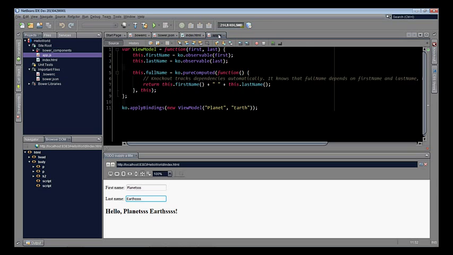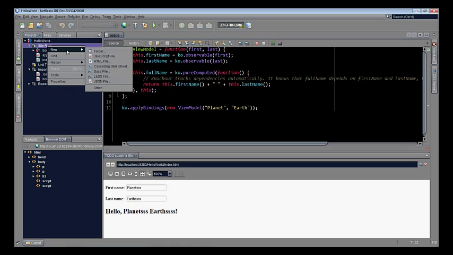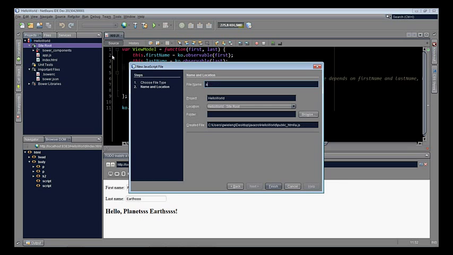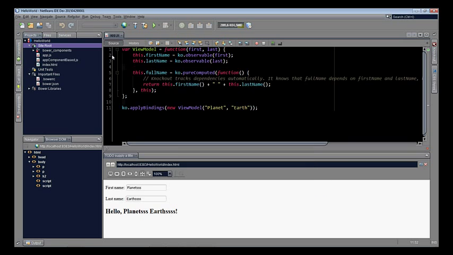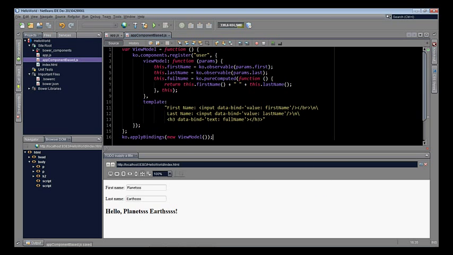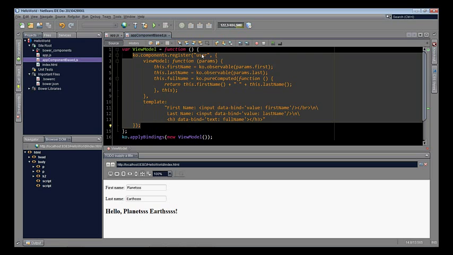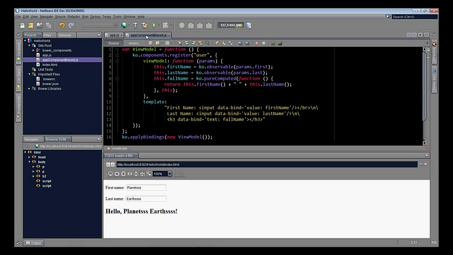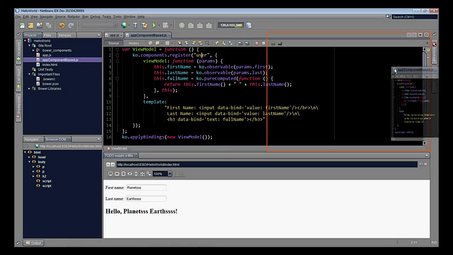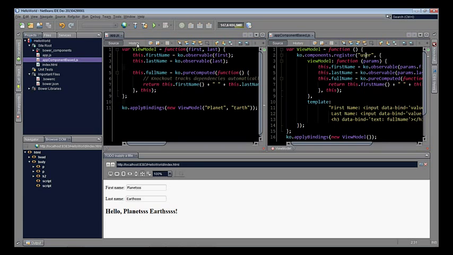Now, I've prepared a little bit of code which is going to change this from not being component-based to being component-based. So we'll create a new JavaScript file here. We call it app component-based, just to see the difference. So I'll paste into it my component. So here we have a component that we are registering, and it's called user. And let's compare it with the original code that we had. We put them side by side.